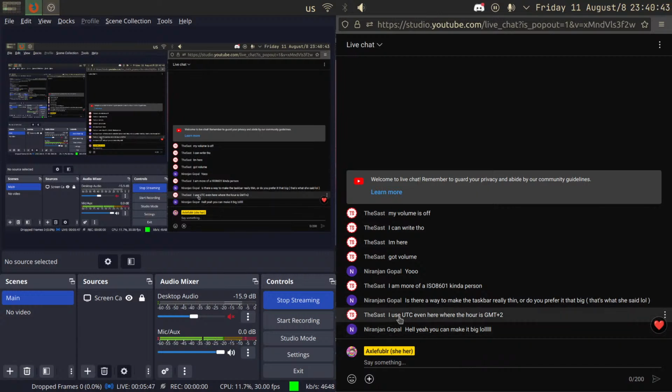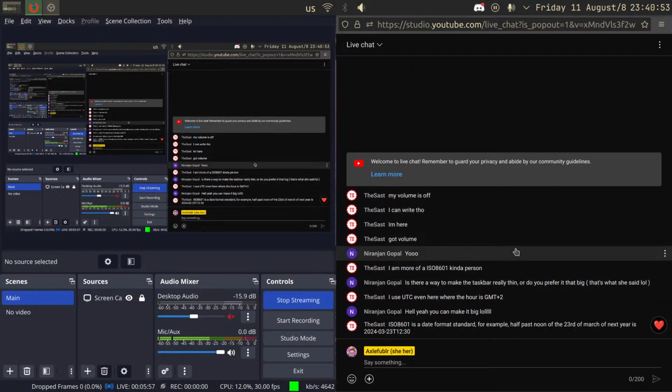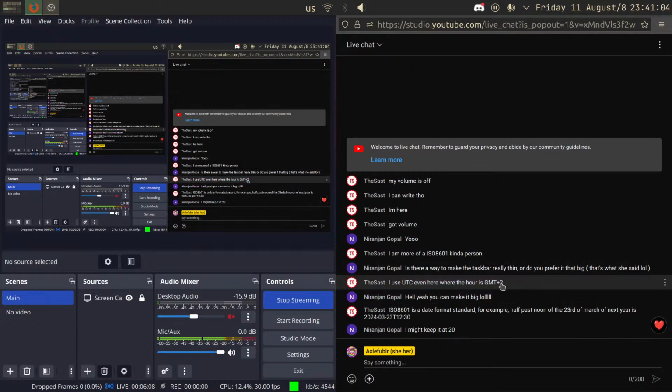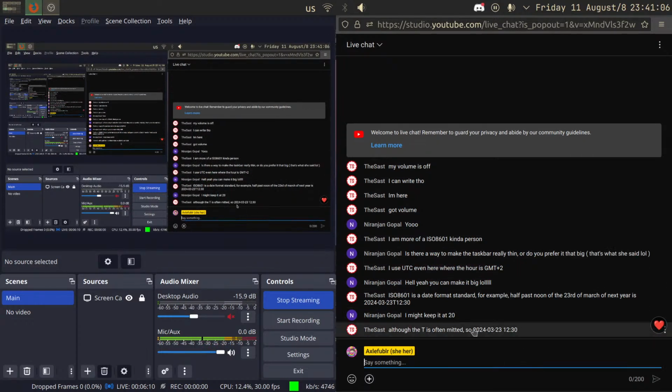I use ETC even here, where the hour is GMT plus 2. So it turns out I recently figured that out. Wait, what? Interesting. Why is the chat on my phone appearing before this chat? That's weird. Apparently, UTC and GMT are the same, which is wild. It's date format standard. Noon is the 23rd of March of next year.